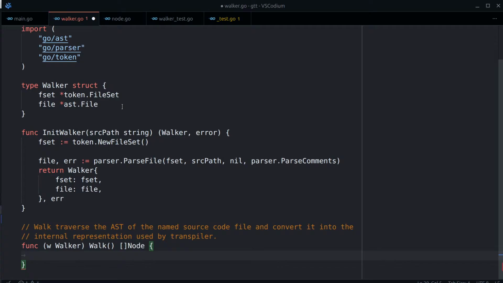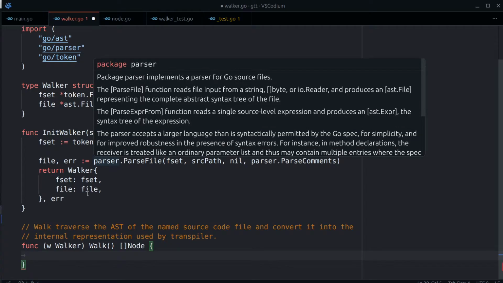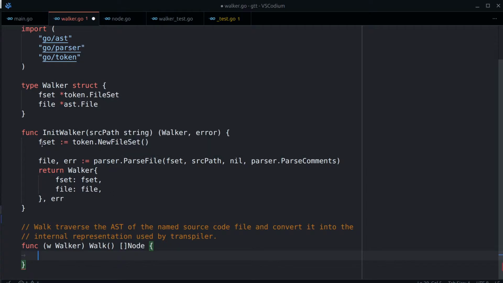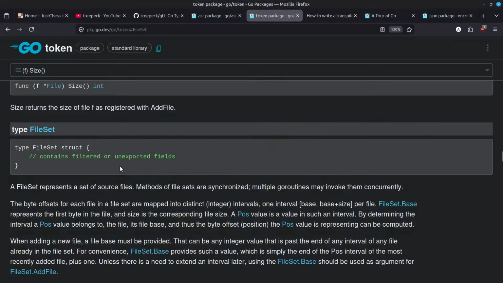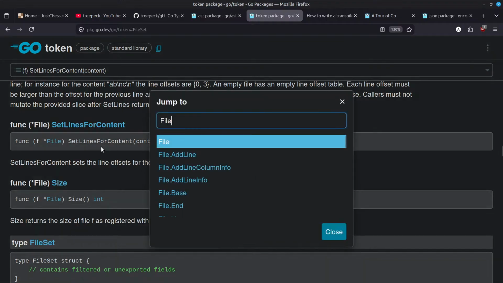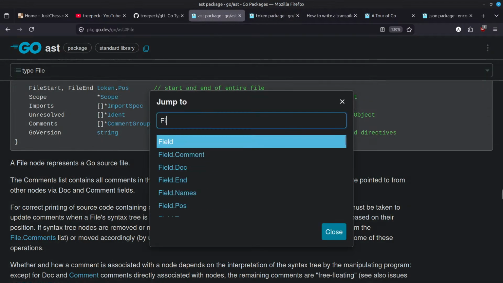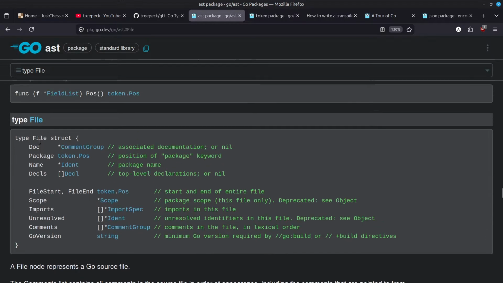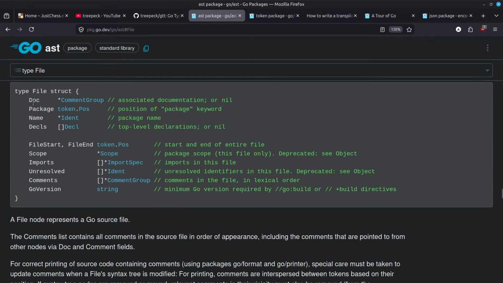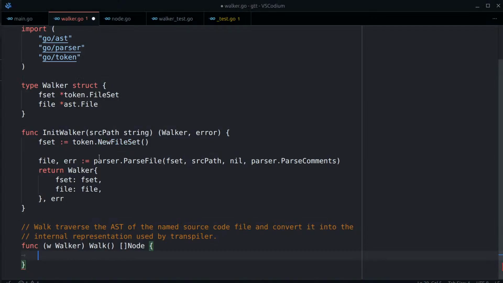Okay, so how do we walk the abstract source code tree? First of all, we already have this abstract source tree file, and we have the file set. The AST package provides this file. No, this is the token package. We need the AST package, and this file structure has a field called Decls. So we see that it is the top level declarations or nil. That's basically our case.